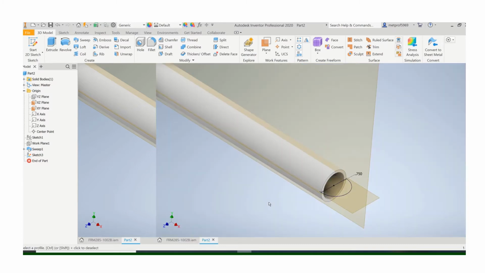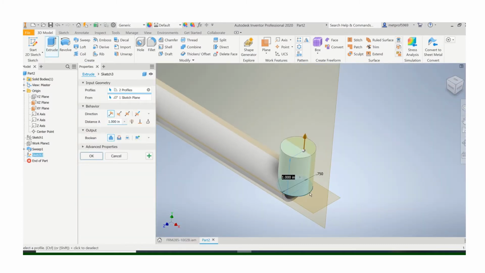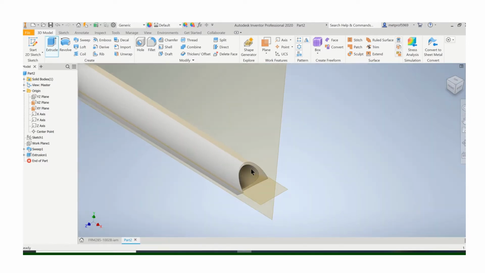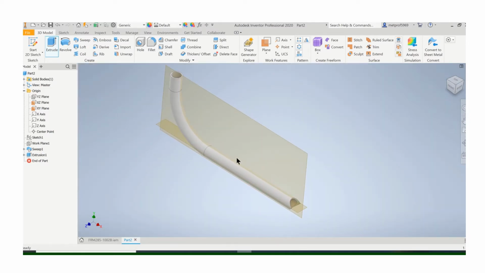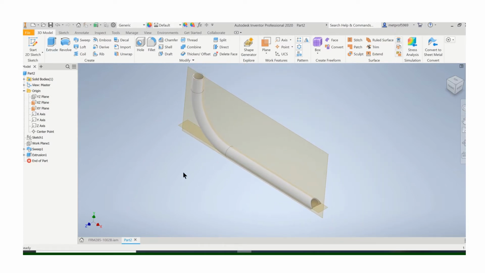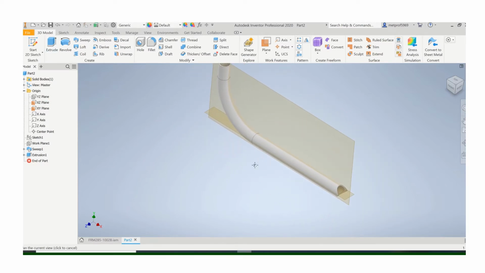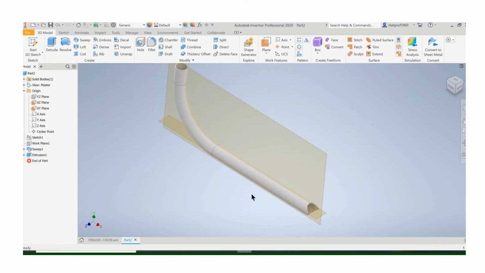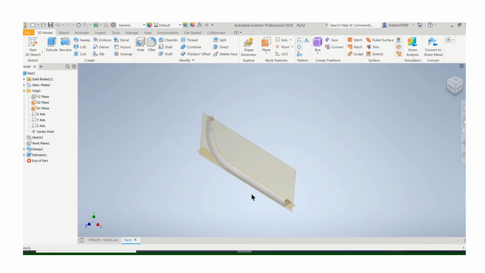I will do an extrude. It's going to be a cut, and it's going to go both directions, and you can just put a number in there to make sure you cut through the tubing, and say OK. And there's my notched piece of tubing. And I'll just leave those planes off for now because I'm going to need to assemble this.